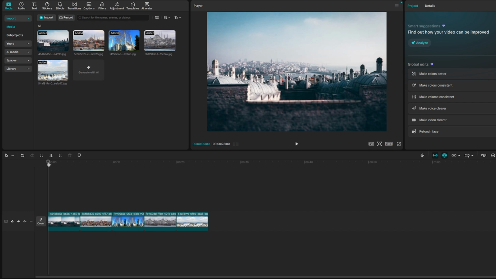First, open your CapCut project. If you're starting fresh, create a new project so you're working on a clean timeline. Import all of the photos you want to use. You can add them from your computer or device storage or drag them directly into CapCut's media area. Once they're in your media bin, drag them down onto the timeline so they appear in order.